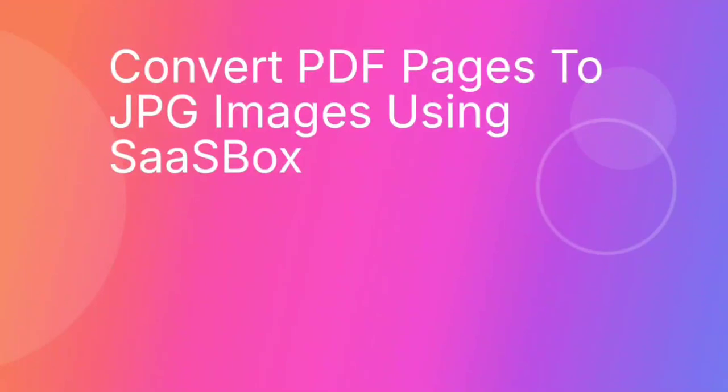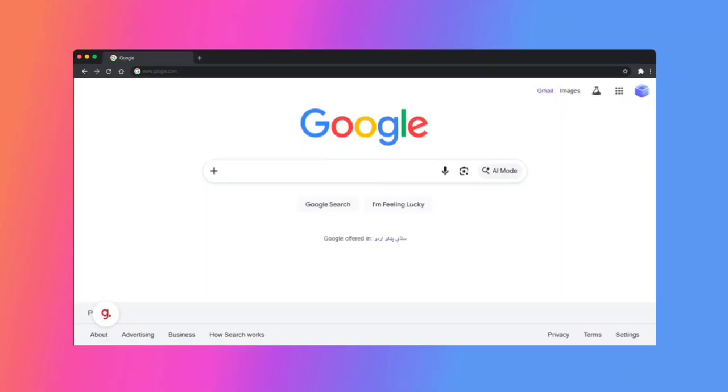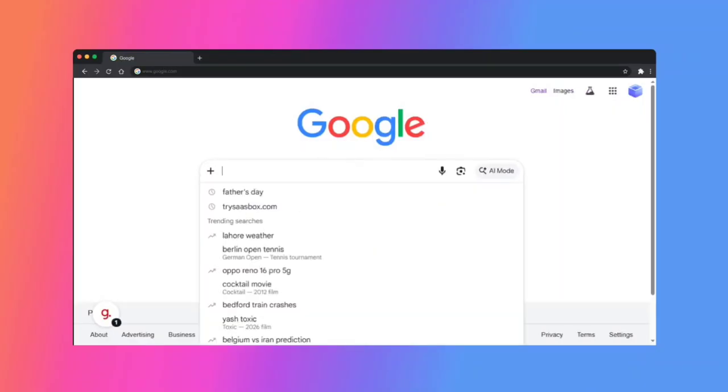This video guides you through converting PDF pages into JPEG images using SaaSBox's online tool. You will learn how to search for the tool, upload your PDF, configure conversion settings, and complete the process.